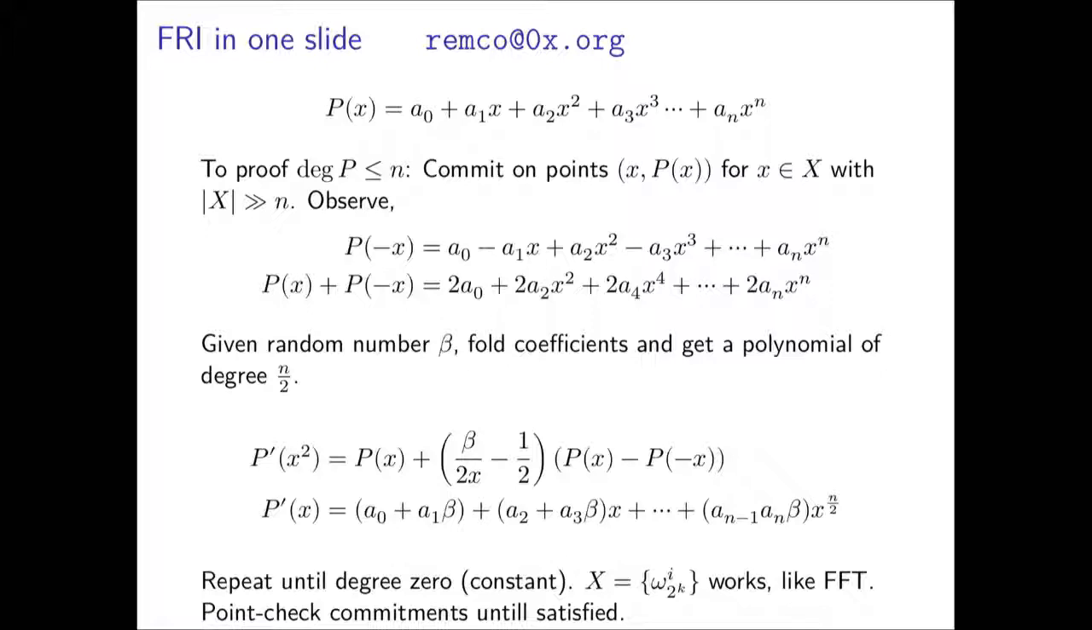Now, let's look at a fun property of polynomials. If I negate the variable, this is as if I negate every odd coefficient. If I sum it back to the original polynomial, I've effectively filtered out all the odd coefficients, and I'm left with the even ones. With a little bit of algebraic manipulation, I can use this to create a linear combination of the odd and even coefficients. So now you give me a random value beta. And I do this coefficient folding to create a p prime where the new coefficients are a linear combination of the old coefficients. However, the degree of the polynomial is now half.